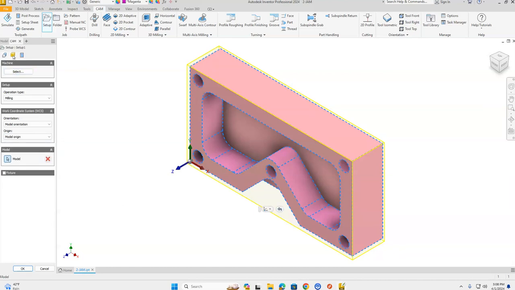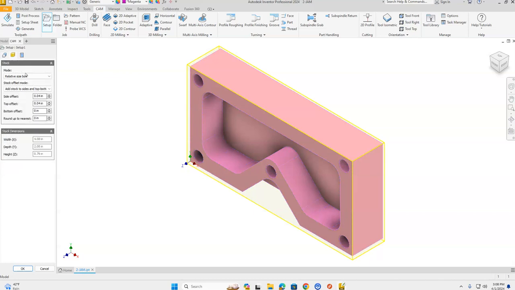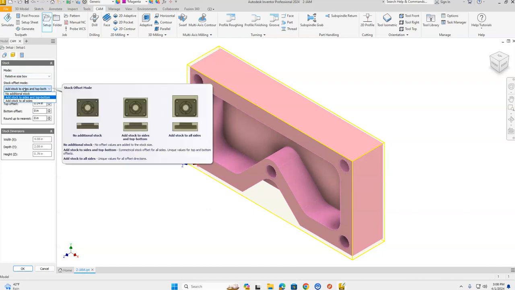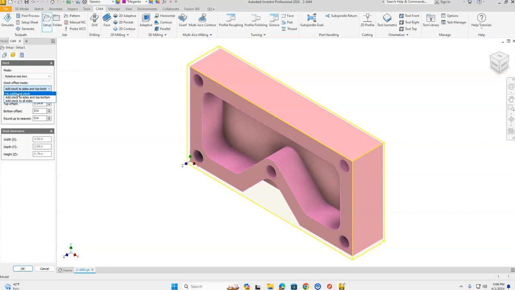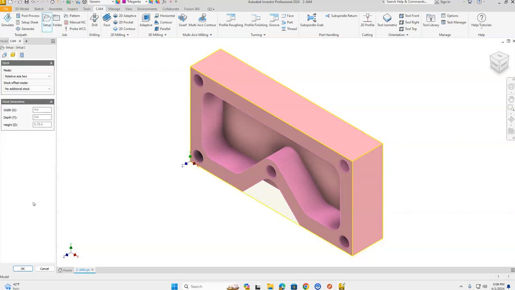Then we're going to go to our second tab here. When our second tab comes up, we're going to leave it at relative size box. However, where it says stock offset mode, we're going to change this to no additional stock. With no additional stock, let's go to our third tab, the Post Process tab.